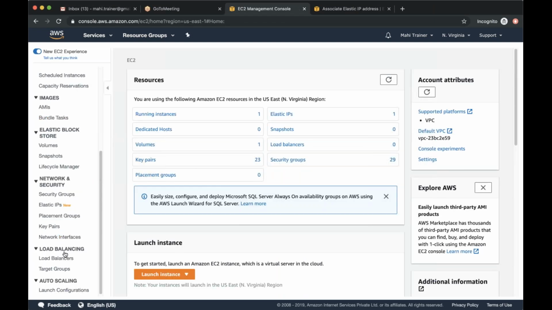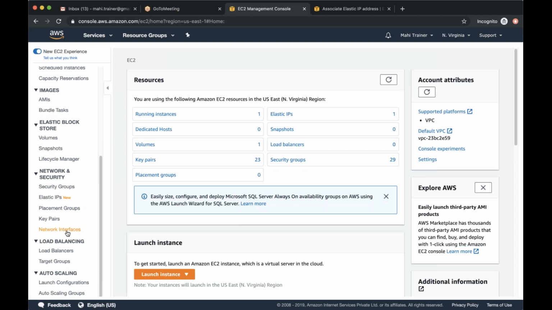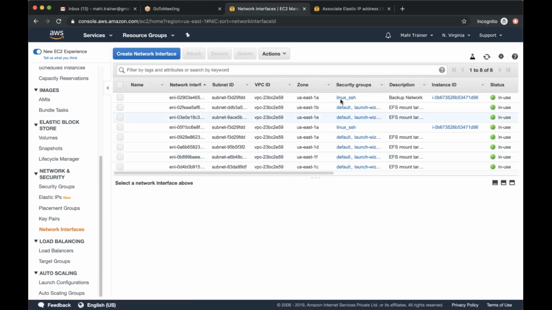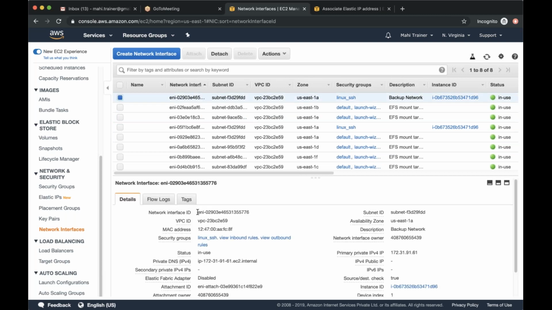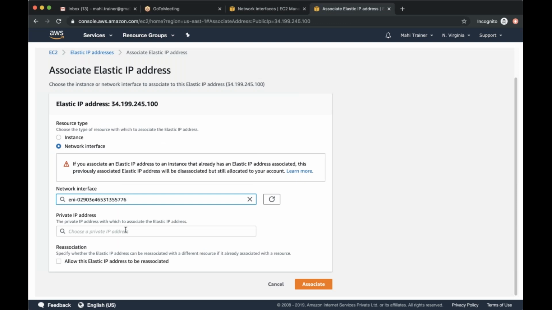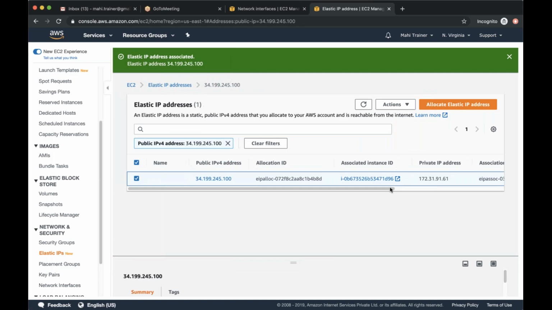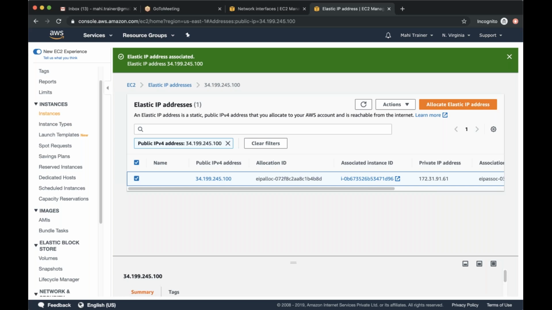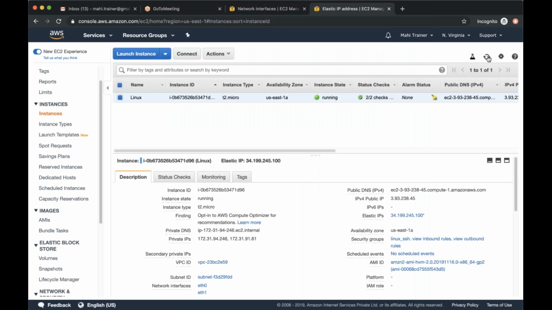We'll go to the network interfaces page. This is the one that I'm interested in, and it ends with 5776. So that's the network interface I will select, 5776, and that's the IP address. Okay, so it is assigned. Now let's go back to our instances. We'll do a refresh, and you should see an elastic IP assigned now.